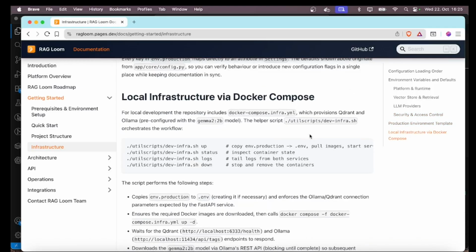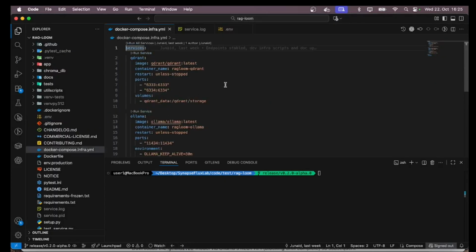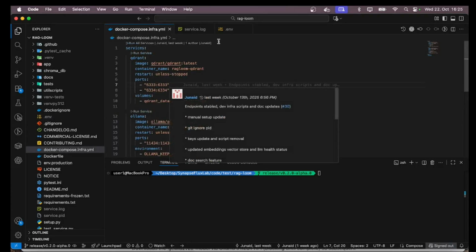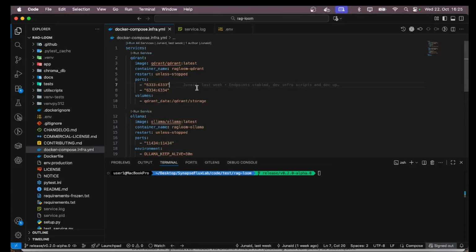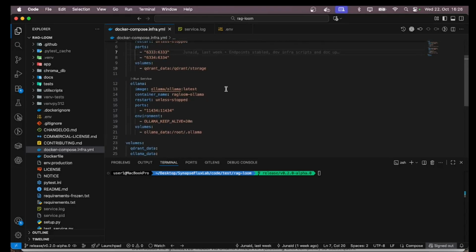Yeah, for my local testing, I'm using the dev infra script located in the utility scripts. There are a few commands. For example, as mentioned here, for starting development infrastructure, it will launch the Docker containers. Specifically, let me jump back to VS Code. For local testing, it will launch Qdrant on these specified ports as well as Ollama. Plus, it will also install the model as specified in the environment variables locally.